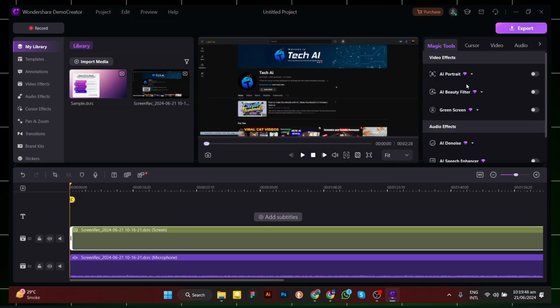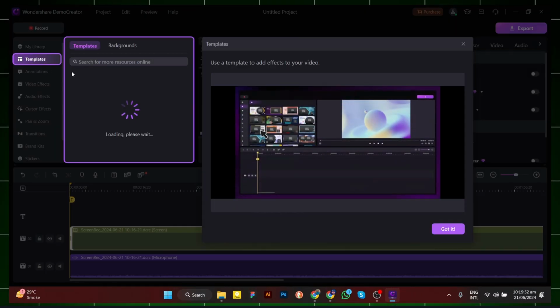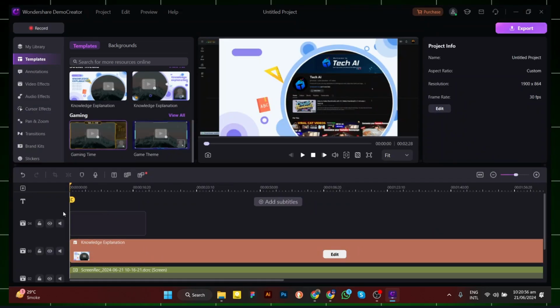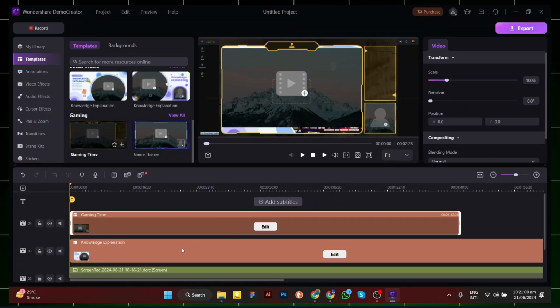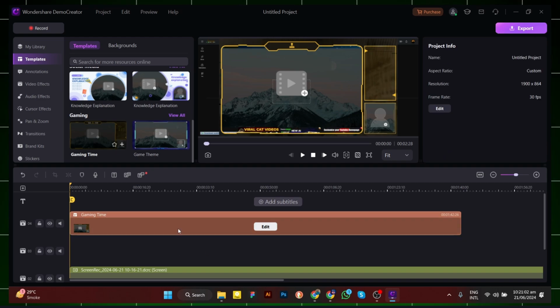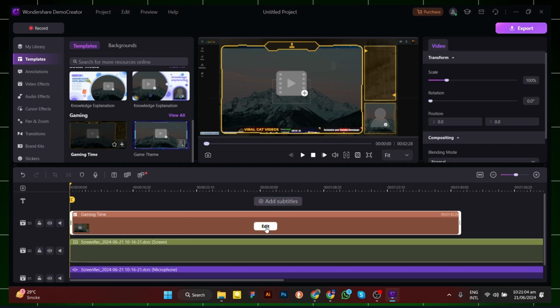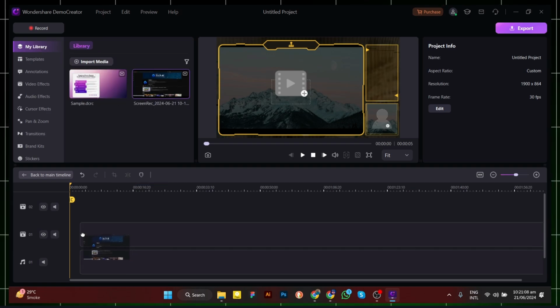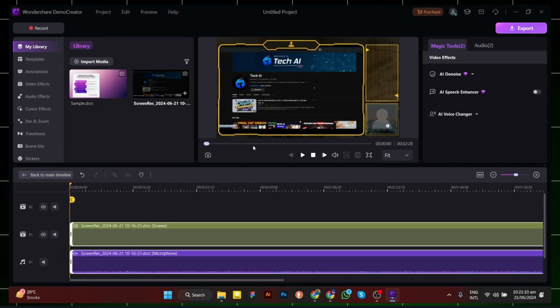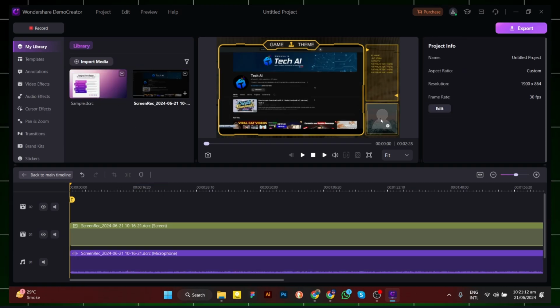Let's see what effects and templates we have. First, we have a Templates option. Click on this. Choose a template of your choice, add it to your timeline, and make adjustments. To edit, click the Edit button. Once the template is open, add your recording, and it will automatically adjust to the template. You can also add your camera window separately.